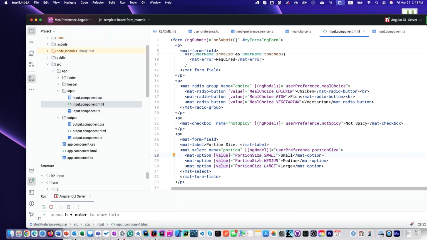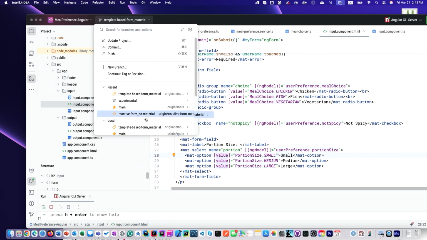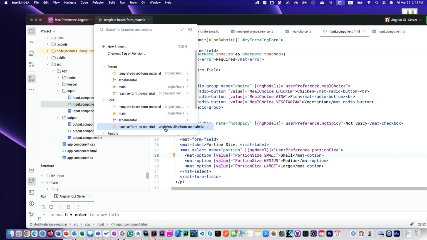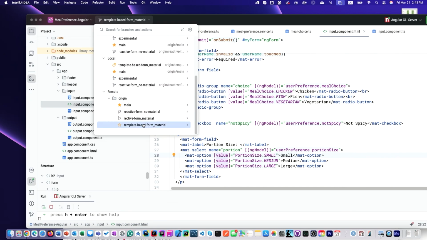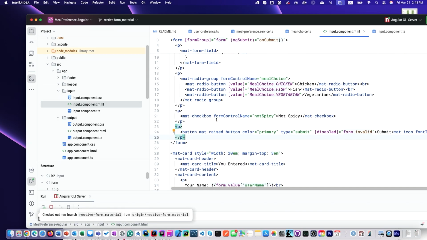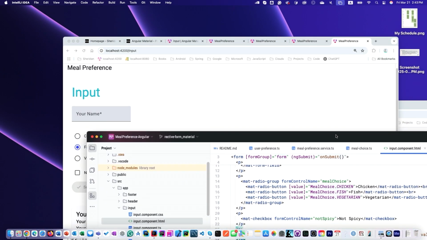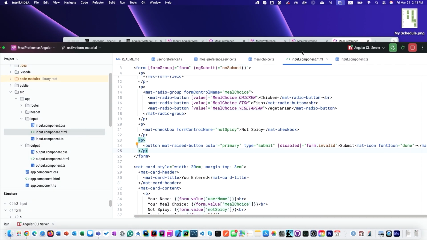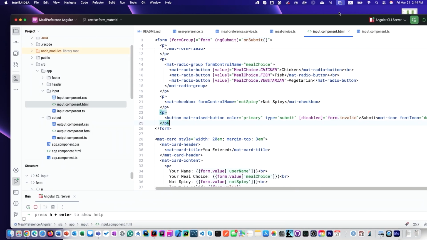Okay. This is template-based forms, and there is also a variant for reactive forms material. So reactive forms material. Where is that? Reactive form material checkout. Okay. In this variant, I didn't add the drop-down list. So do it as an exercise. So this variant with reactive form material doesn't have portion size selection.